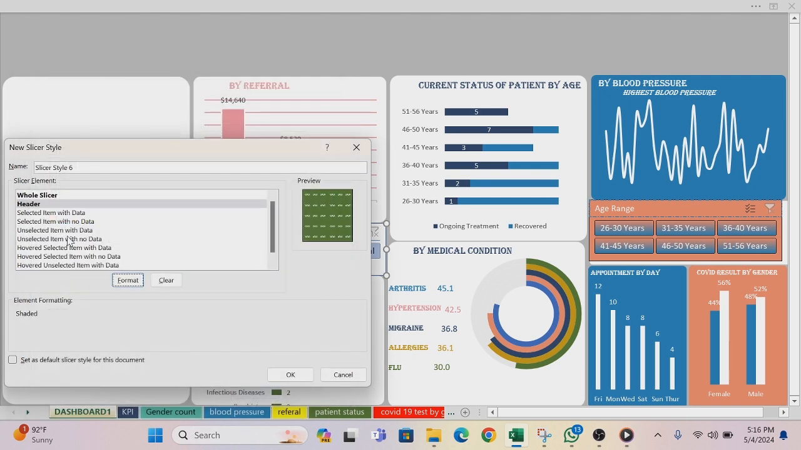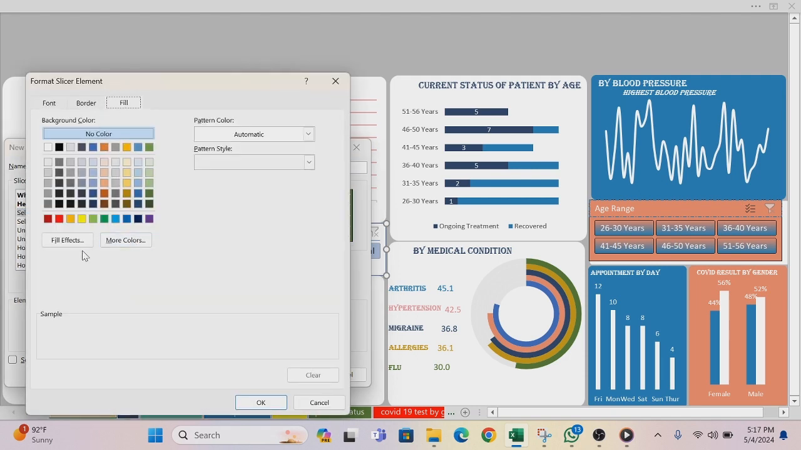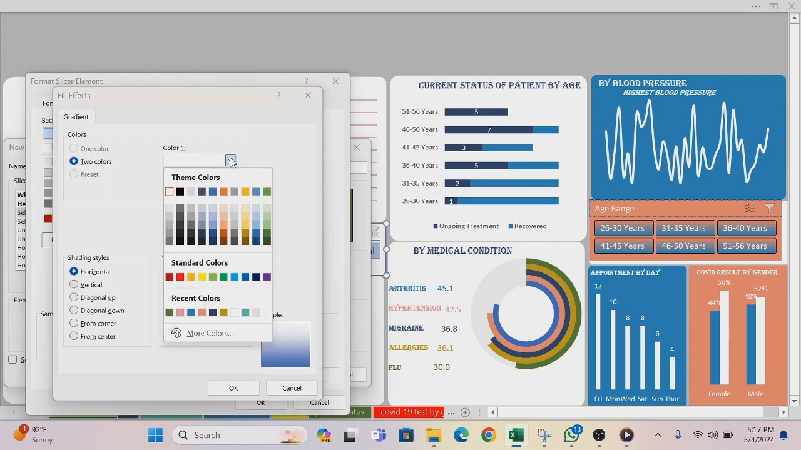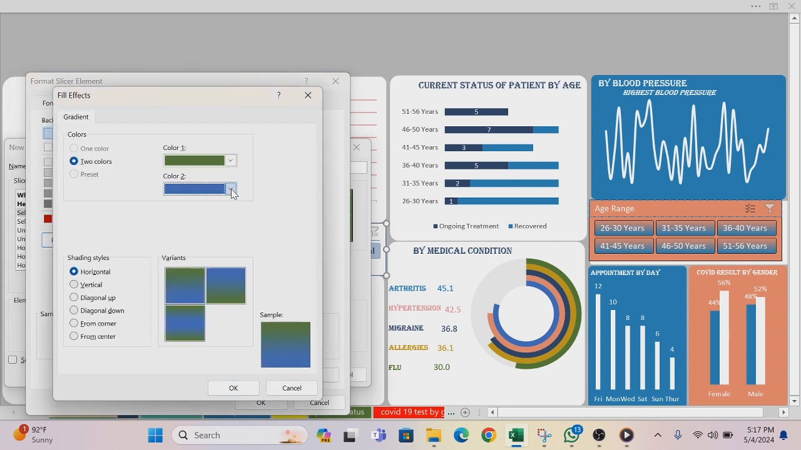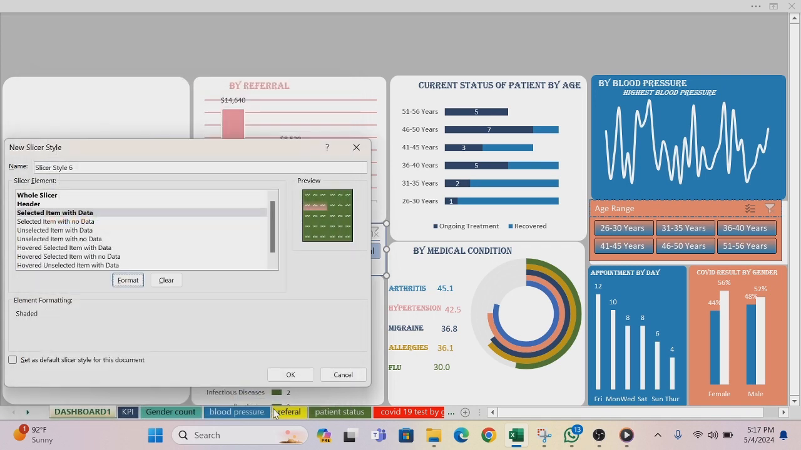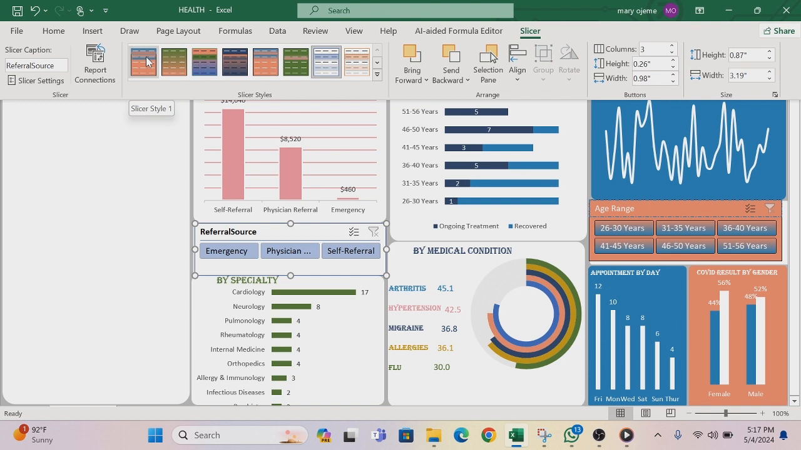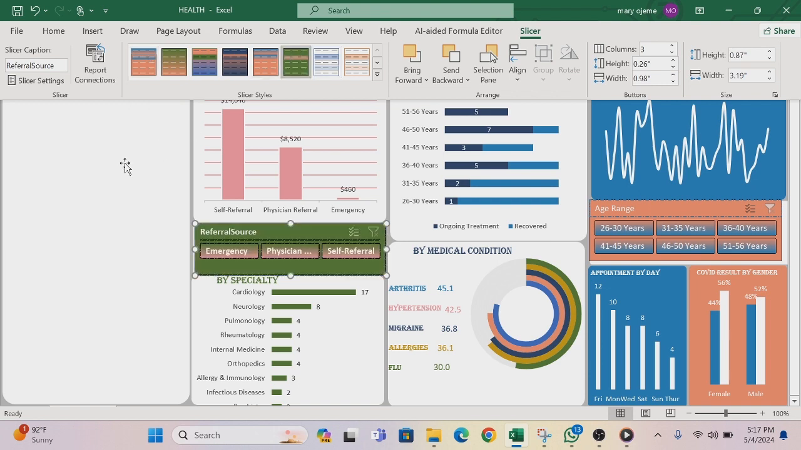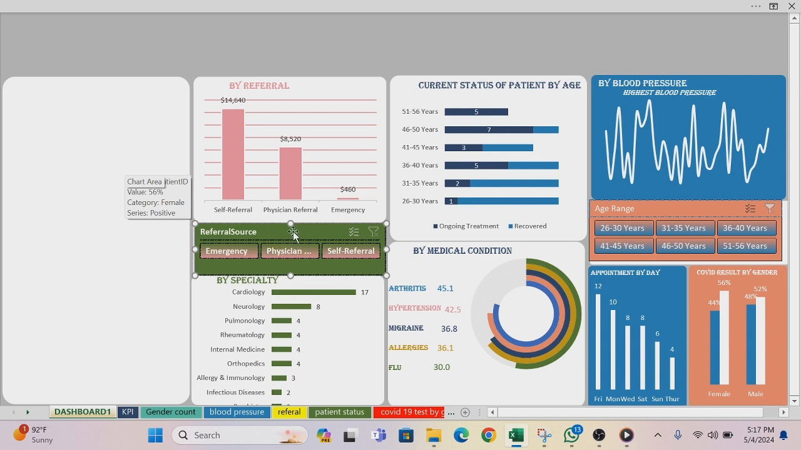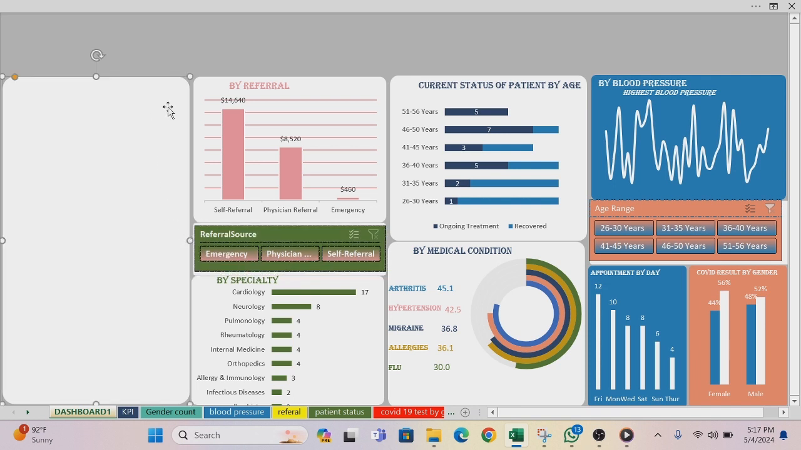Okay. So item selected format. For the fill, I want to use 2 colors so that the first one will be this and the second should be this. Okay. So let's come up here and pick this. Okay. So we have that. Okay. So we're getting there.